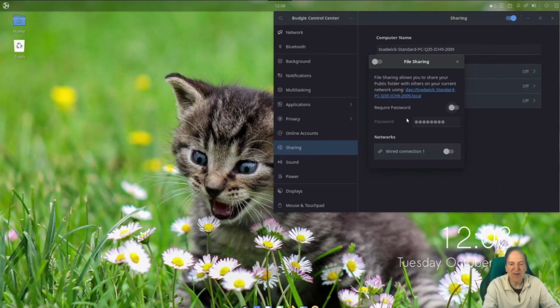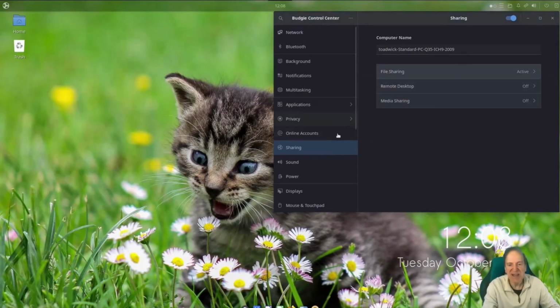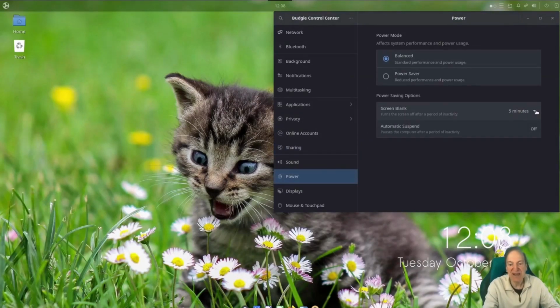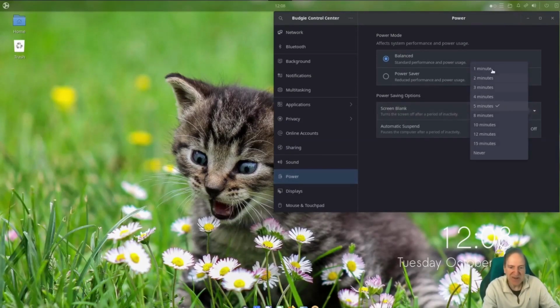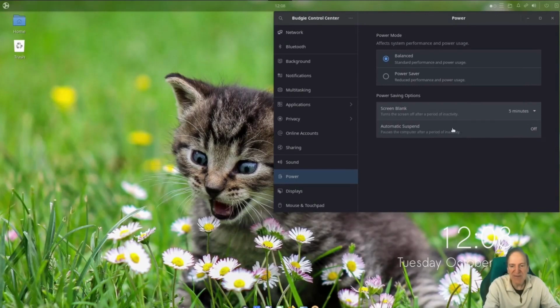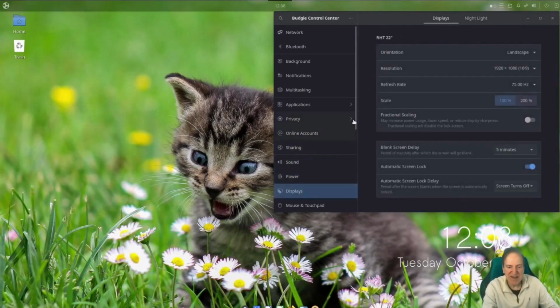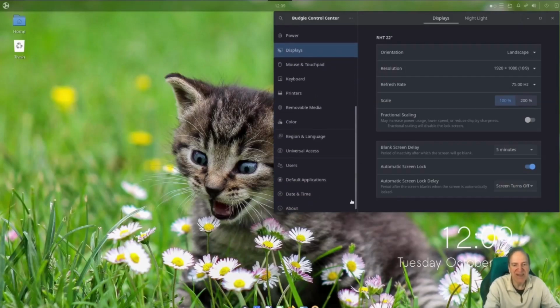And then you got your file sharing settings here. So here you can require a password if you wish for your shared files, but you want to switch that if you want to kind of do your tweaking, I guess, or turn it on and make it active. And then, that's handy if you're on a network or something. Then here we got our power settings, so you can turn off your screen blanking if you want, or change your minutes. And then you got your automatic suspend, which I would leave off personally.